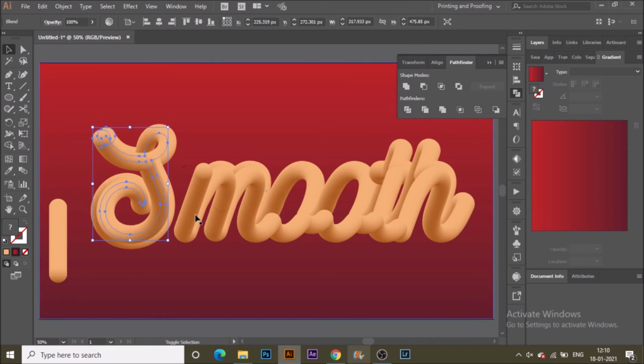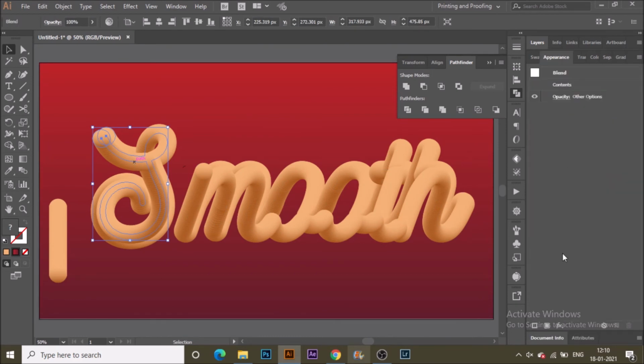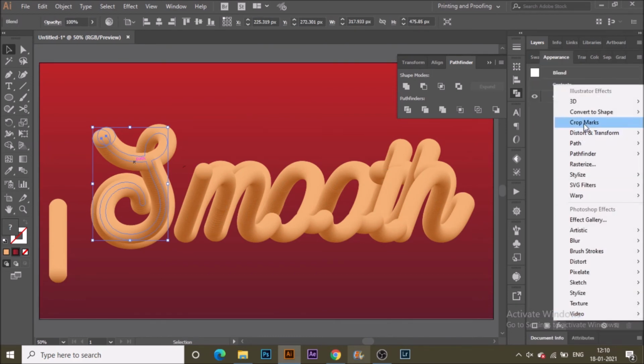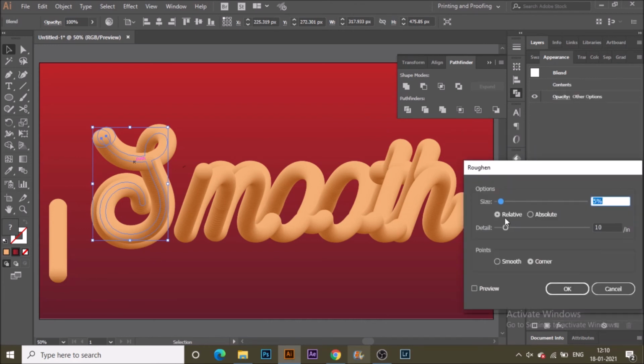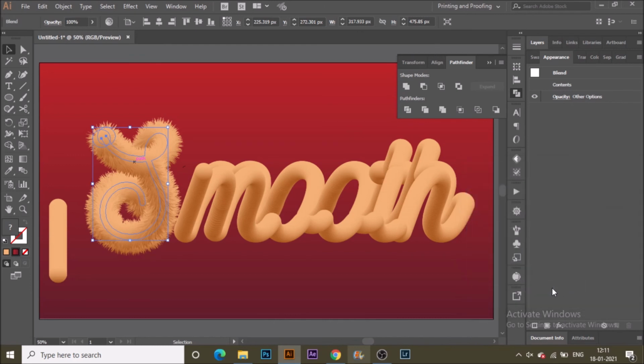Go to Appearance, from Effects select Distort and Transform, and in there select Roughen. In these properties, increase the size to 50% and detail to 60 per inch. Let us have a preview. Make sure it's relative and corner. Once you are happy with that, you can hit OK, or you can change the size and details up to your own choice. I'm happy like this.